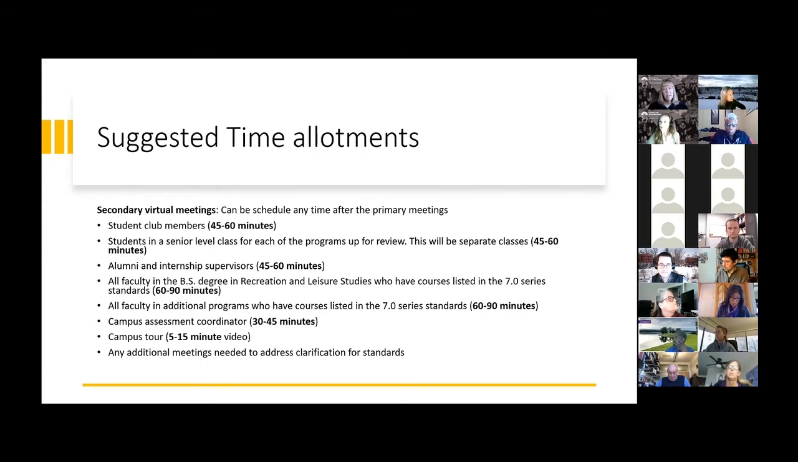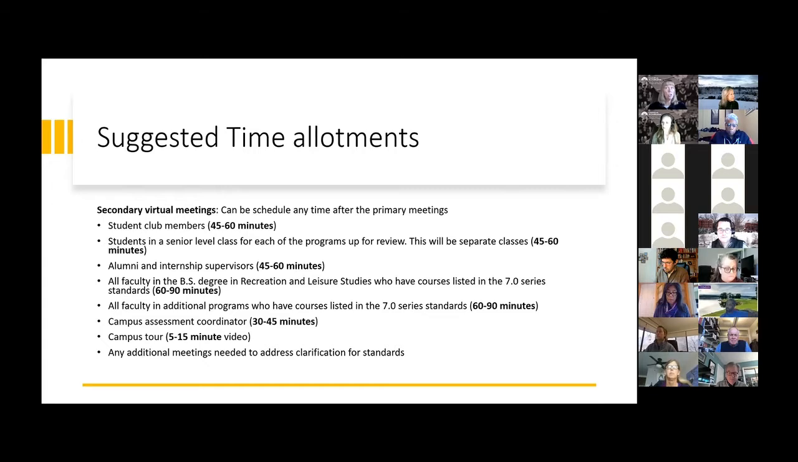From the secondary pieces, if you're meeting with student club members, 45 to 60 minutes is plenty of time. It depends upon how many students they have actively engaged in this conversation. It could go a little bit longer. Again, by you having the virtual meeting under your own account, it gives you the opportunity to allow the meeting to run longer if it needs to.